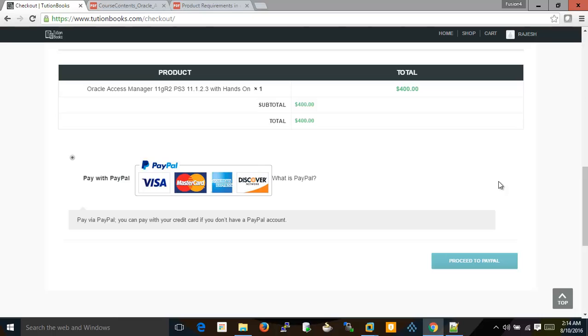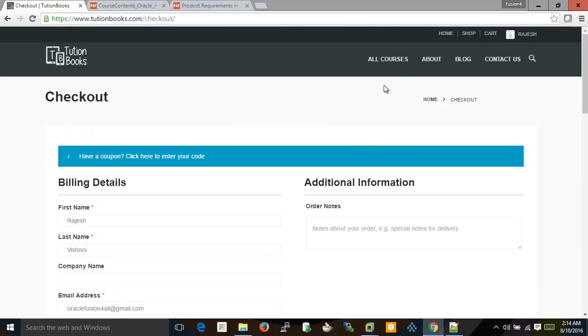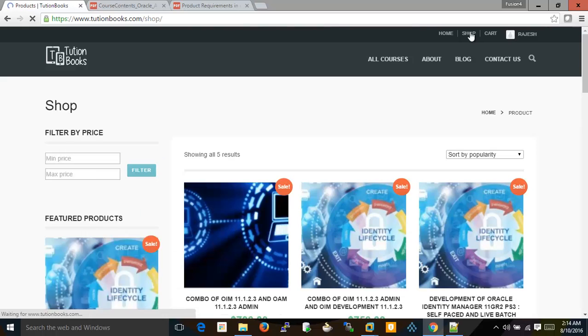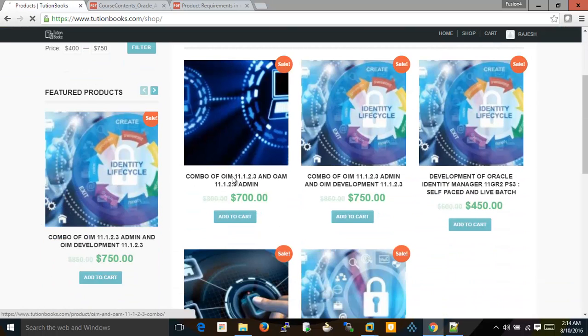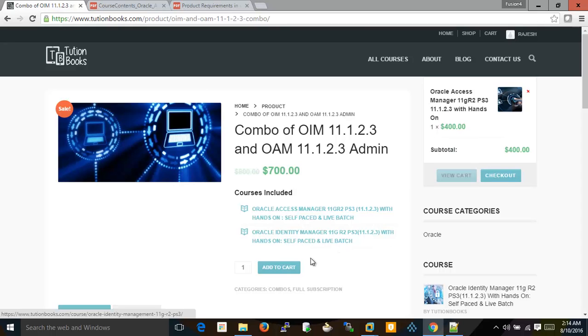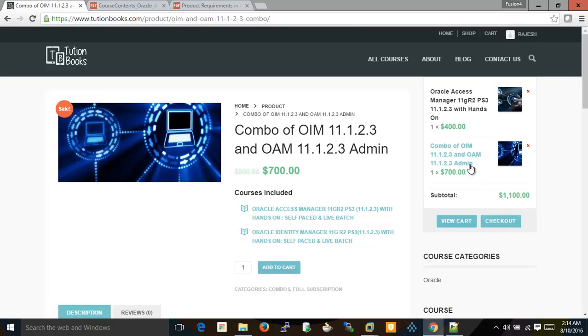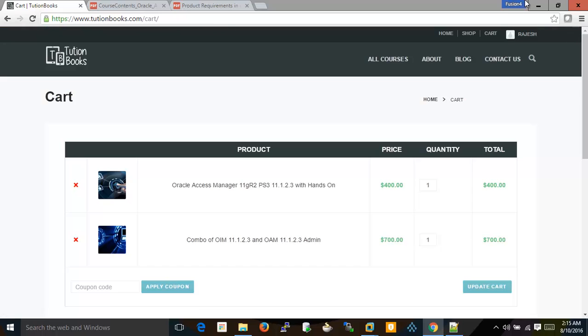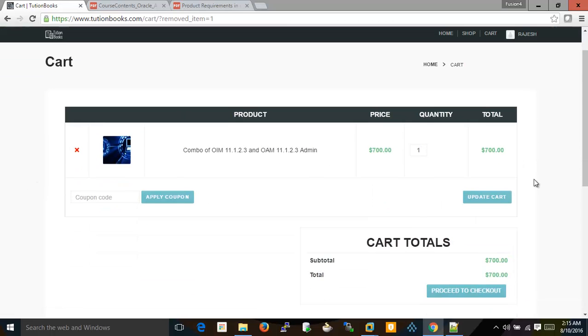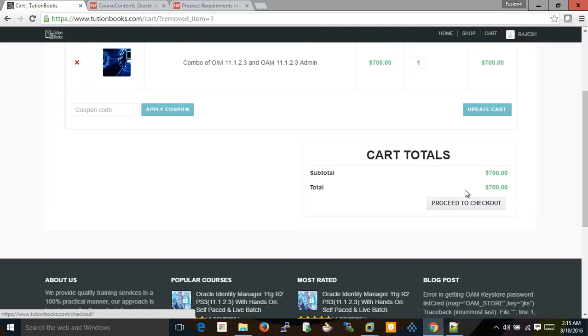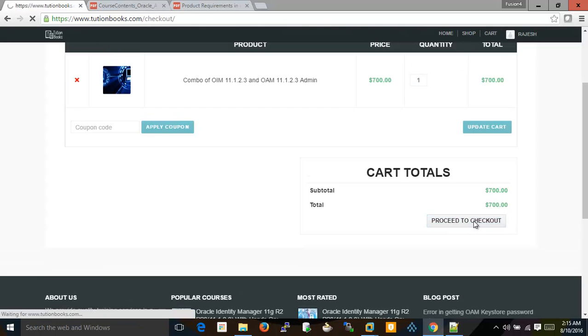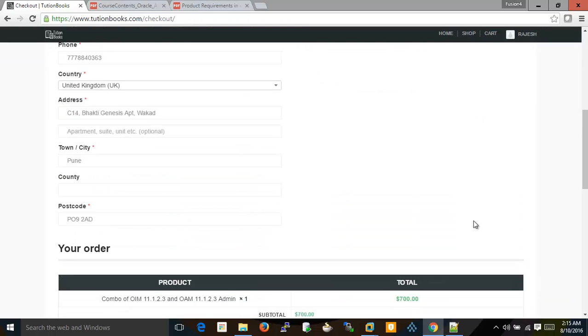You can provide your billing details here and make the payment. So let me highlight, unfortunately, sorry, I forgot to show you that you have to add this to the cart. In the cart you already have one item, so you can click on view cart. You can also click on cart here to see your cart. Remove the Oracle Access Manager. You will see the combo is there. Click on proceed to checkout. Provide the billing details and your password.